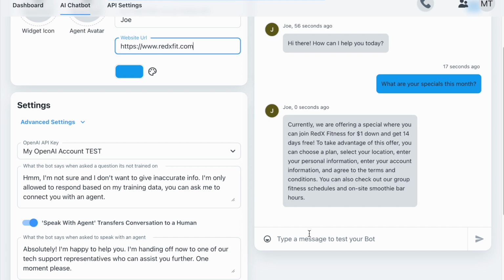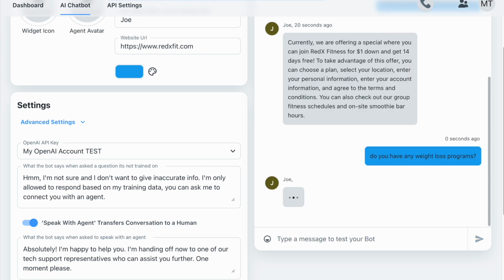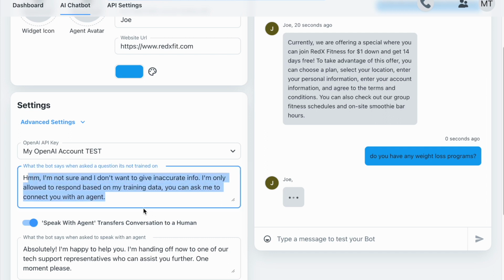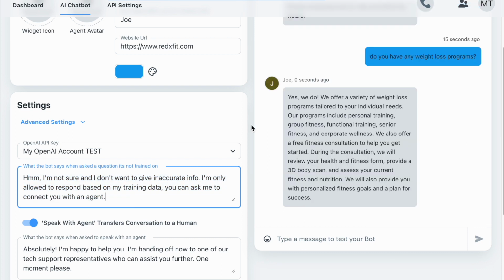Now let's try out some other questions. Do you have any weight loss programs? This is going to use additional data on the website, and it's going to generate a different answer for us. Again, this bot is trained custom to you, so it's only going to answer questions that it's been trained on. And if it doesn't know the answer, this is the message that's highlighted on the left that it's going to reply with. So you can say something like, I'm not sure, I don't want to give out inaccurate information. Or let's go ahead and just change this message.